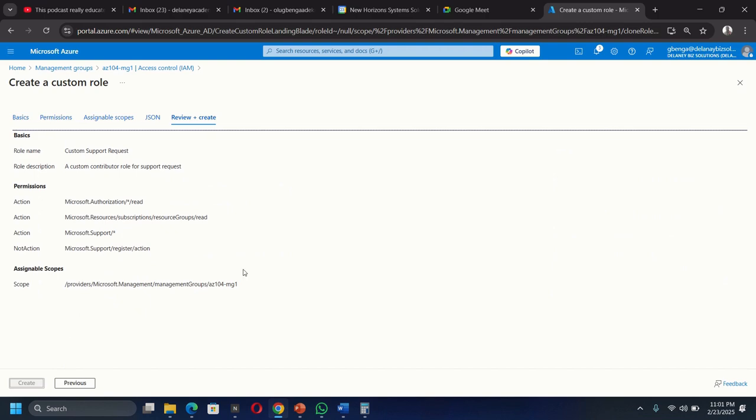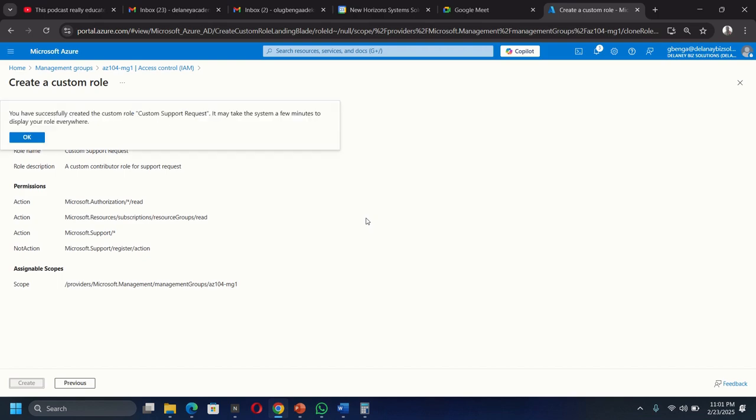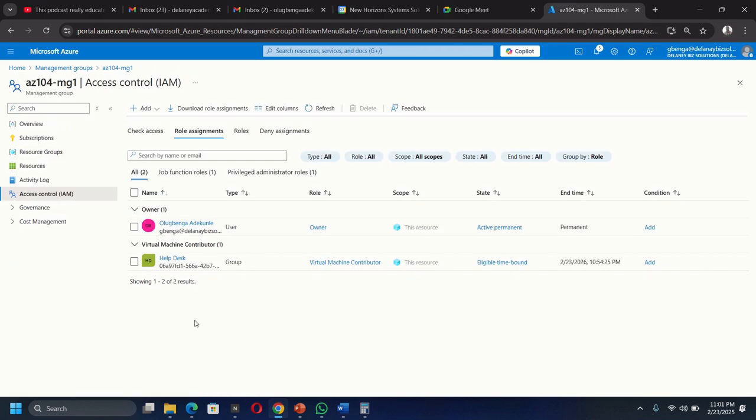At this point, it's creating a custom role and is going to assign that custom role to the management group. It says you have successfully created a custom role, that is custom support request. It may take the system a few minutes to display your role everywhere. So at this point, I will click OK.